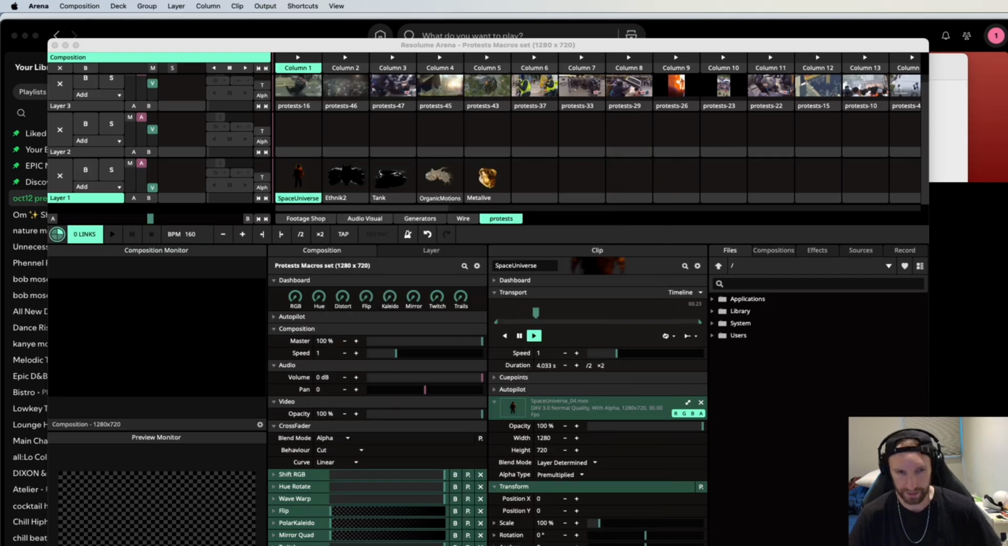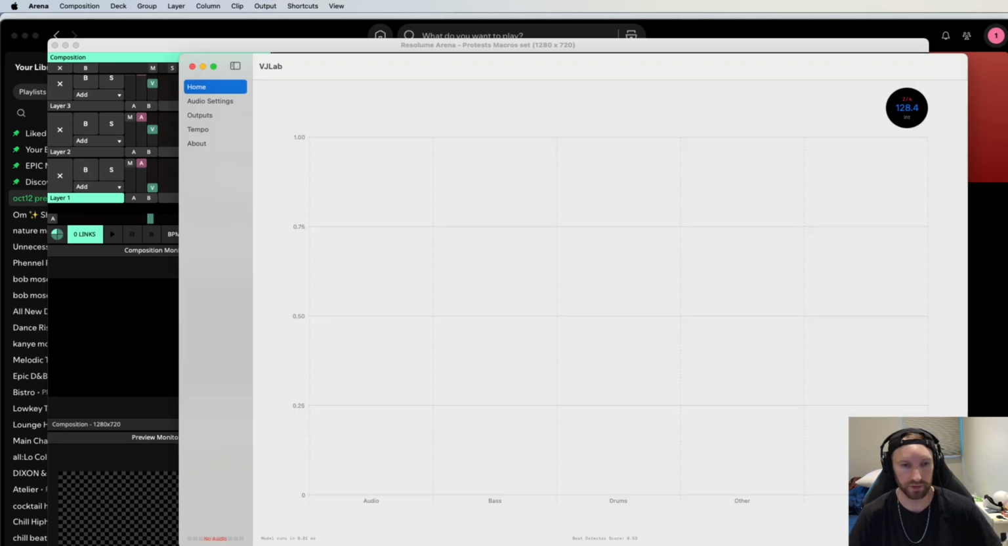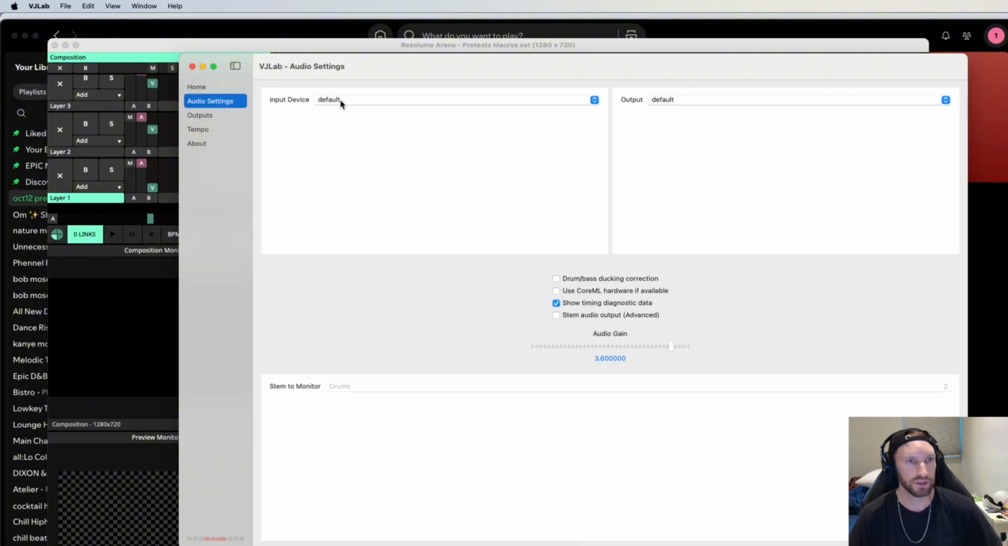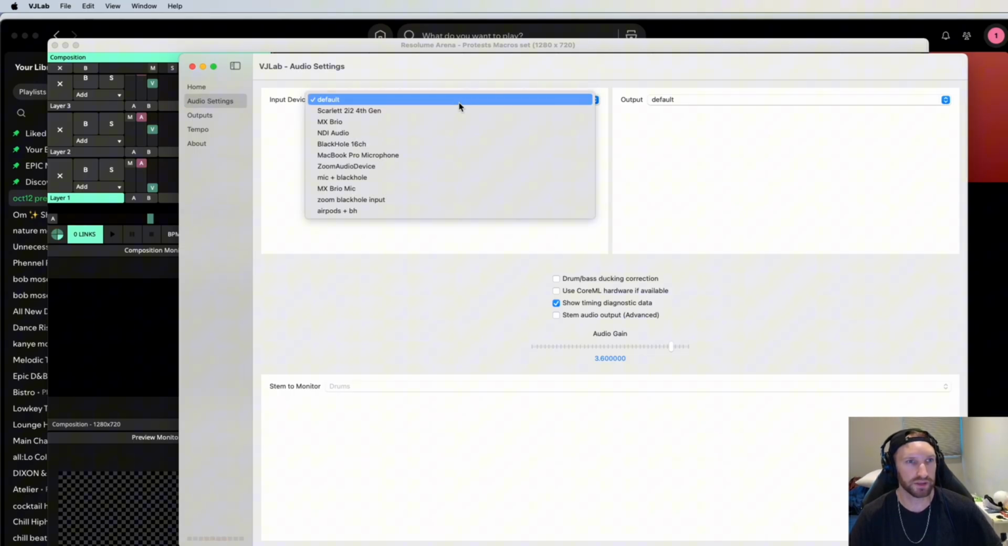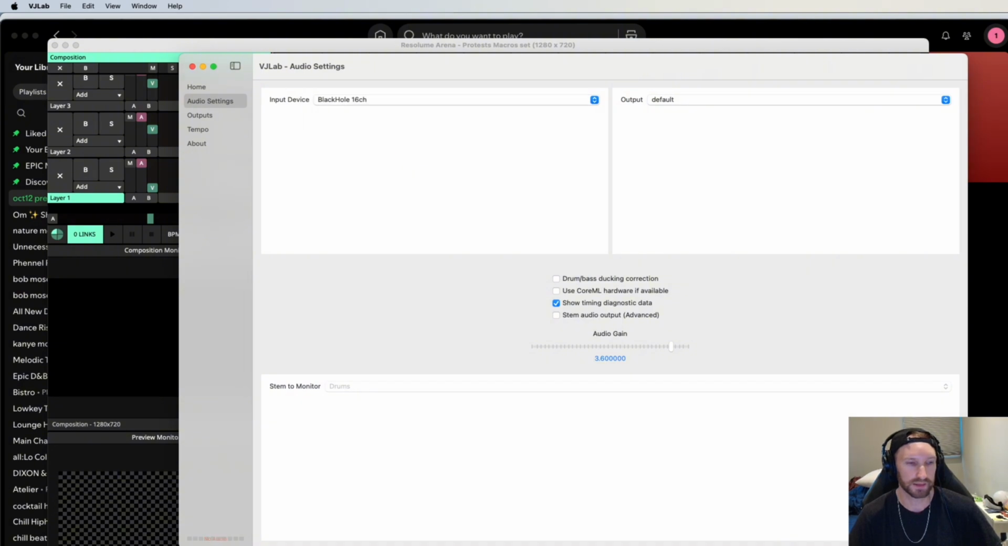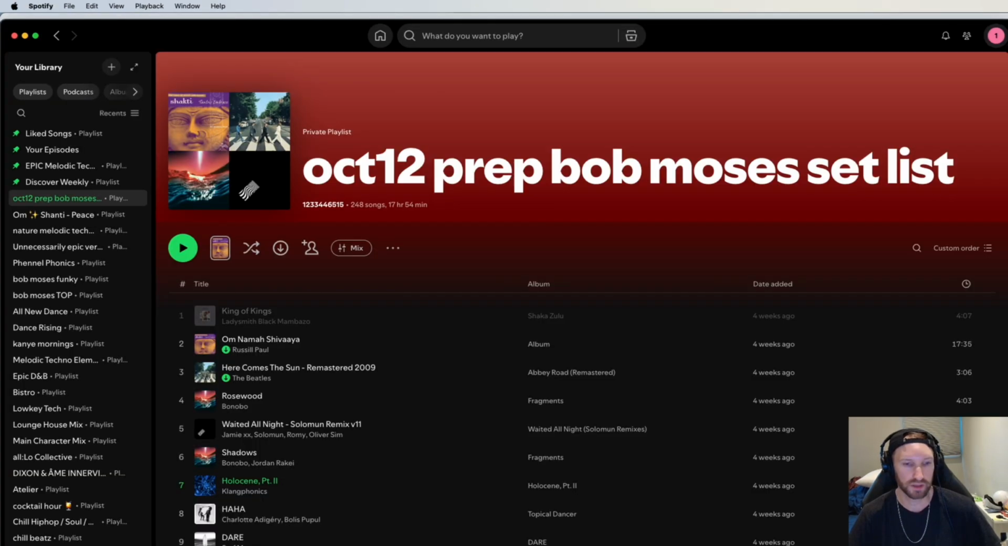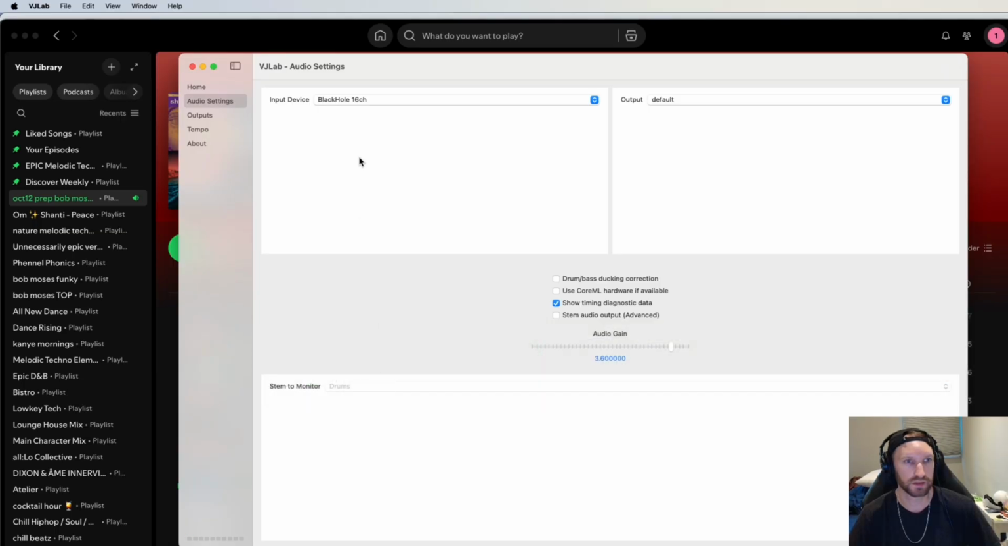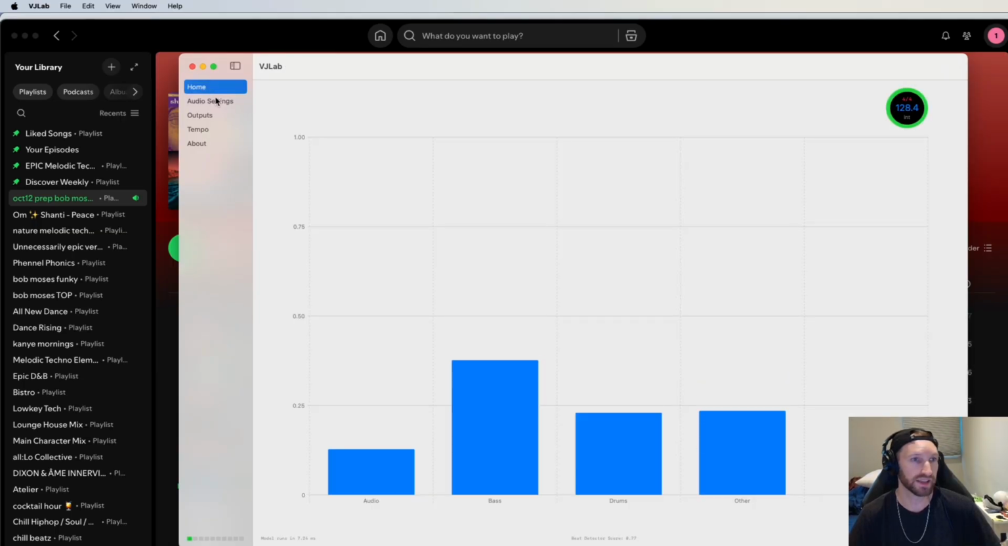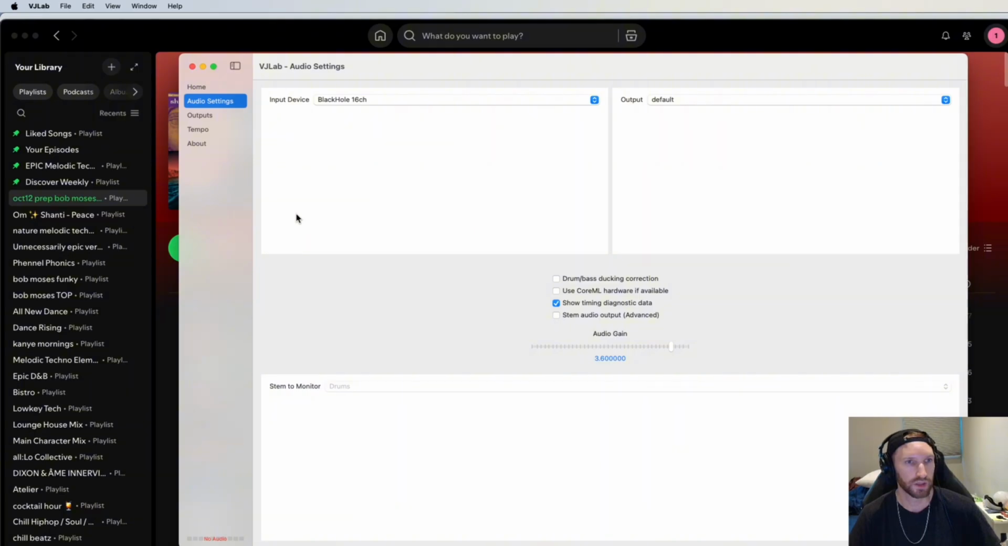So if we go back and we open up VJ Lab, what we can do is make sure our audio settings are on the correct thing. So for input, default here is what's selected on my Mac, but you might be more precise. You could put Black Hole in here, and then if we do this, we can see that it's still working, right? So, great. You also might want to have the drum bass ducking correction, but you can play with that a little bit, and we can talk about that later.